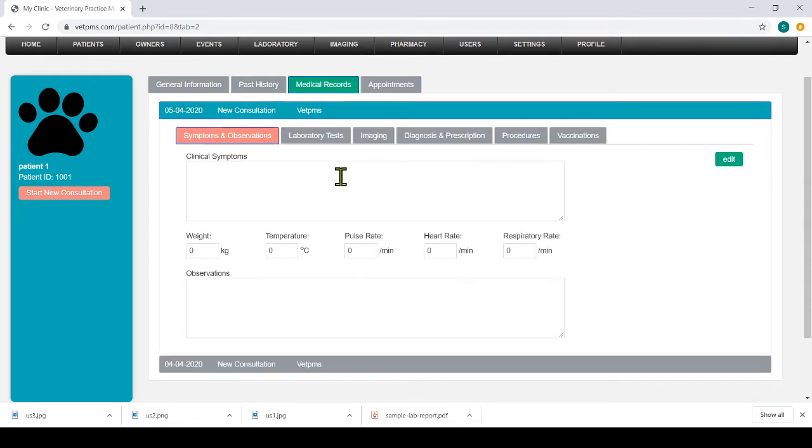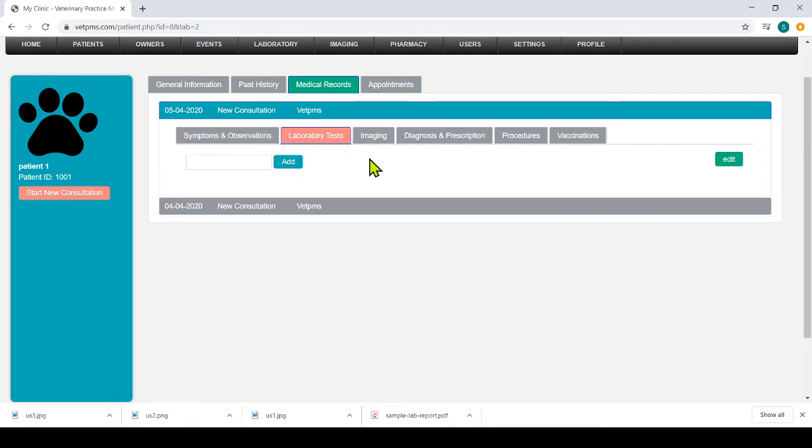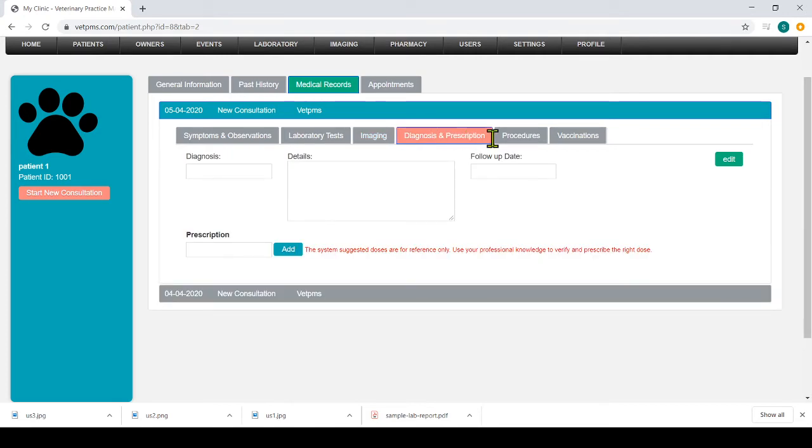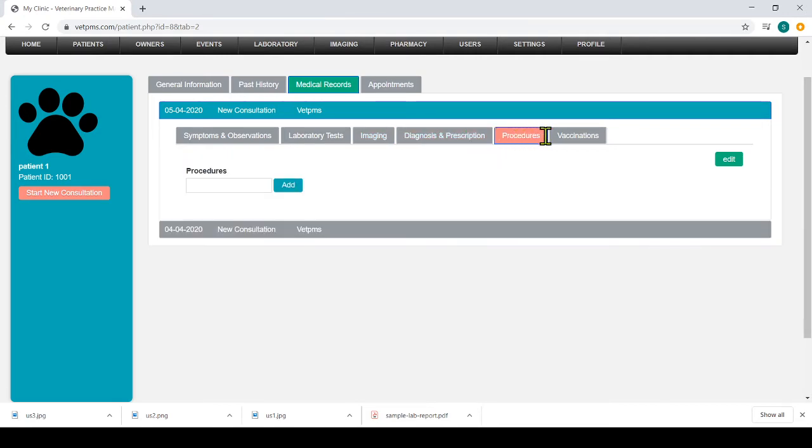Under Medical Records there are different sections. Symptoms and Observation. Laboratory tests prescribed and results. Imaging tests prescribed and results. Diagnosis and prescription. Procedures done. Vaccinations prescribed.